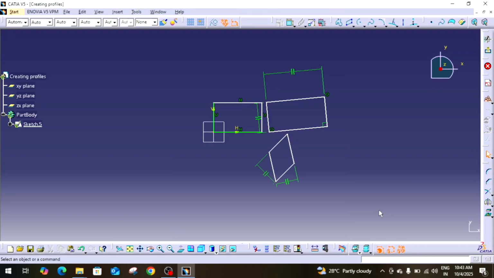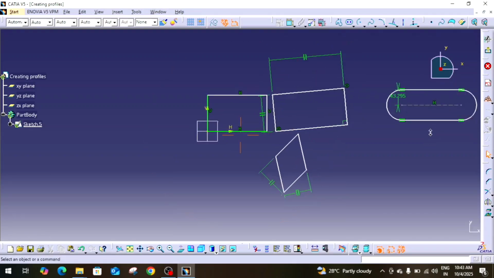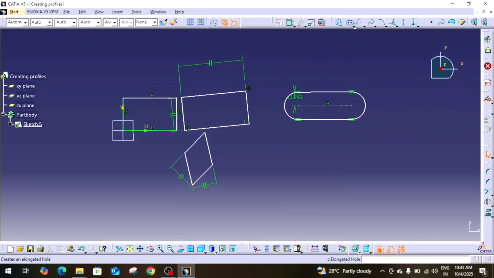Elongated hole. This is your elongated hole. To create an elongated hole, click on the first center point, click on the second center point. Now give the radius of the elongated hole. Now your elongated hole is created.